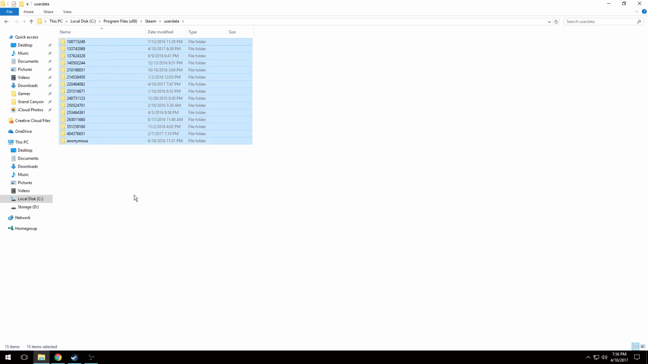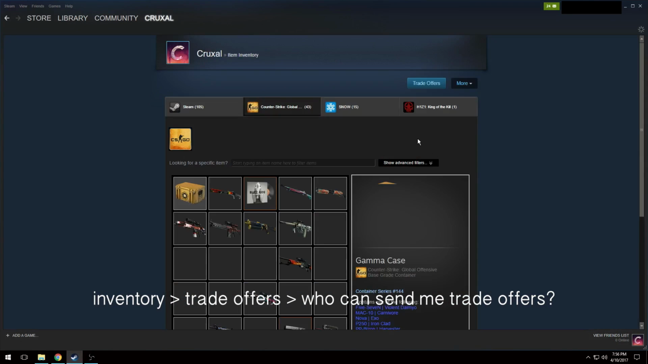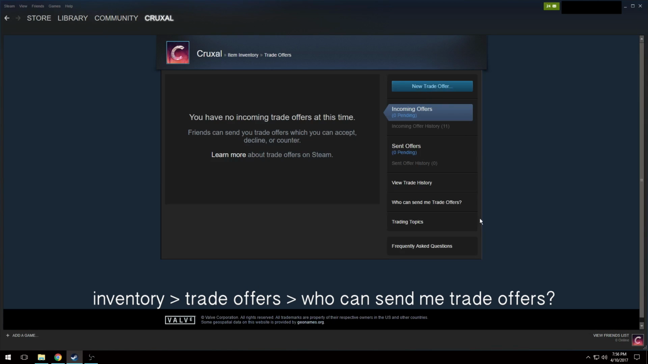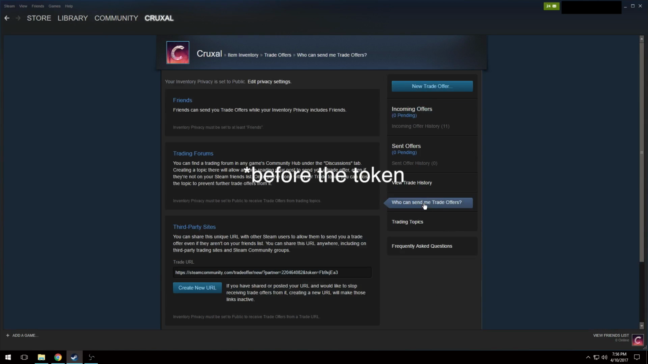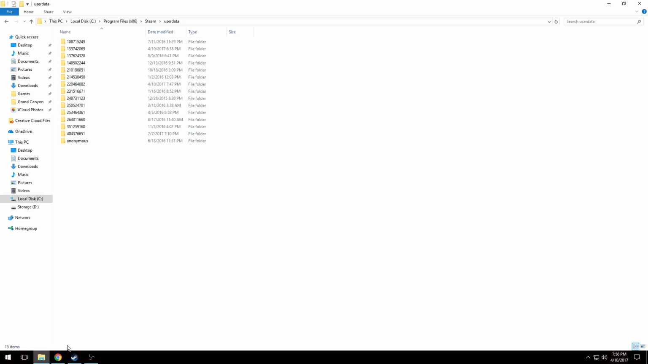And now if you have multiple accounts, you're just going to see a bunch of folders with numbers. So to find your actual user account, you're going to want to hit inventory, trade offers, who can send me trade offers. And then after the token in the trade offer link is what your actual number is. So you can see mine starts with 220. So I know which folder that is now. If I go back into my user folder, I can see which one is for my account.